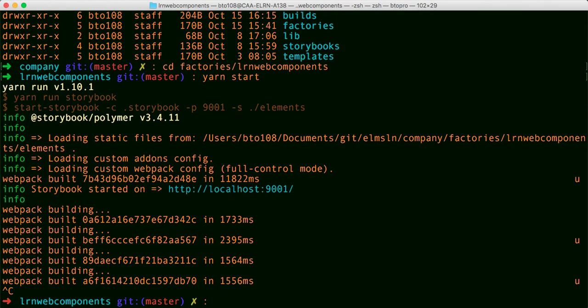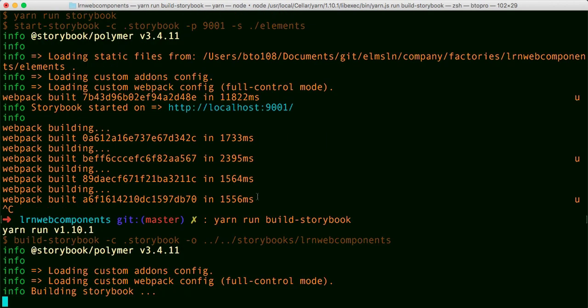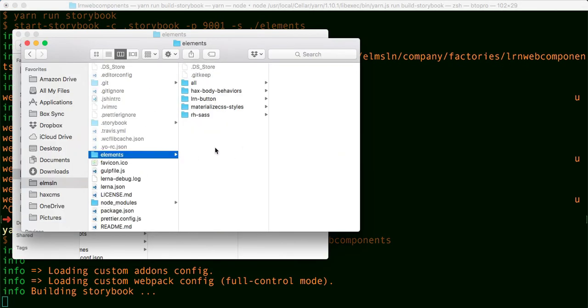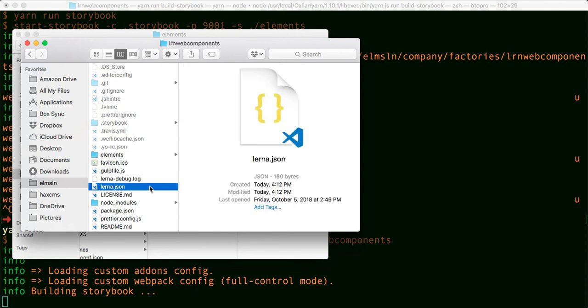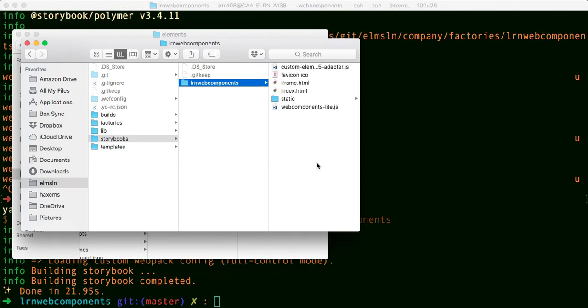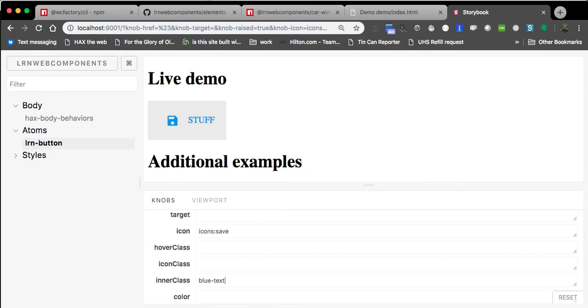So then I could run yarn run, I think it's storybook, or build storybook, I think it is. Build, there we go, build hyphen storybook. And then that will take what it finds in there and build a storybook and then throw it in this storybooks directory right here. So it'll update this so you'll have a static copy that you could throw up on a website, share around to other members of the team without them needing all the tooling or whatever. There we go. So that's kind of the current state of WCFactory.